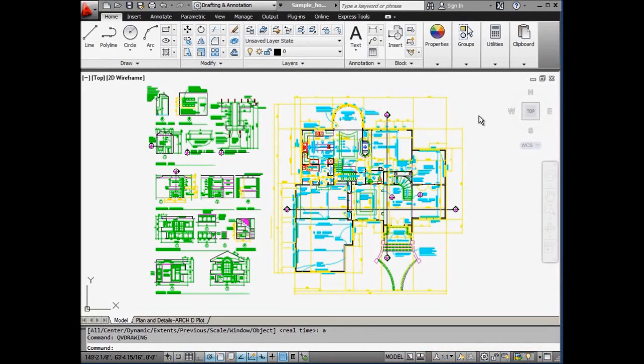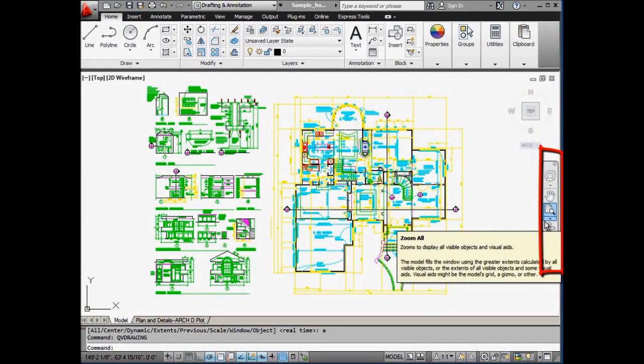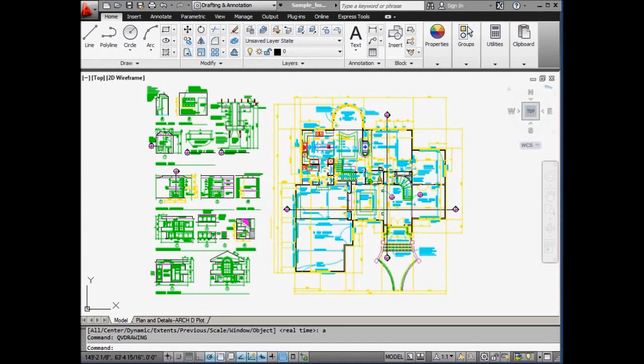Along the right-hand side of the drawing area, we have some tools that are used for viewing. These tools are transparent until we roll over them with the mouse, and then they become visible. We have the view cube, which we can use to change the views of our drawing, and we have the navigation bar, which contains tools for viewing our drawing and navigating our way through large drawings. We will be looking at each of these areas of our user interface in more detail in upcoming videos.